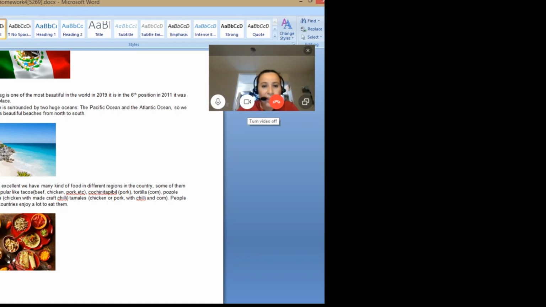Next one. Our food is excellent. We have many kinds of food in different regions in the country. Some of them are very popular, like tacos. They are made of beef, chicken, pork, etc. You can have whatever you want as a taco. It's very diverse. Cochinita pibil is pork, but with some spices. It's a recipe from the Mayas too. Tortilla is very common here. The taco is made with tortilla. Whatever kind of food we eat, beans, eggs, we eat with tortilla. Pozole is another, it's corn but like a soup.